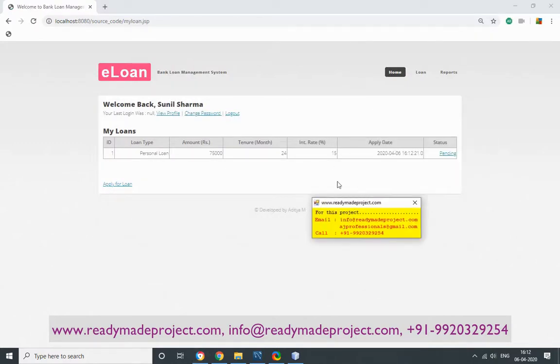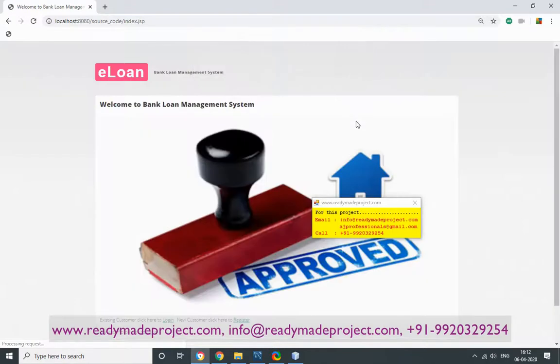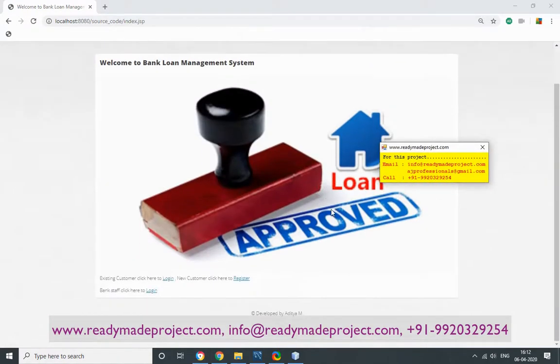So now I have applied for one loan, but it is pending because the bank person will approve this loan or reject this loan. Now once the customer logs out, he can come back again and check the status of my loan.